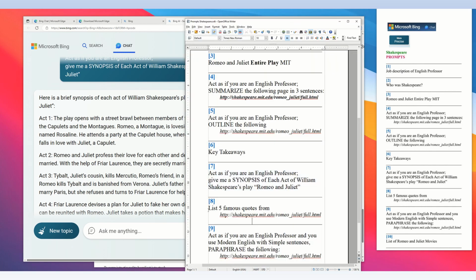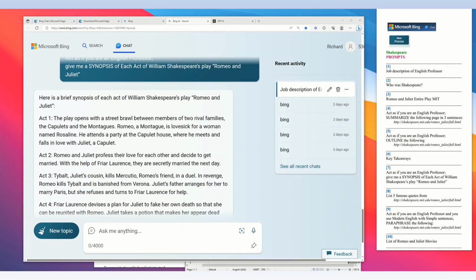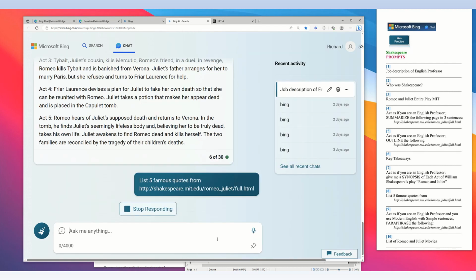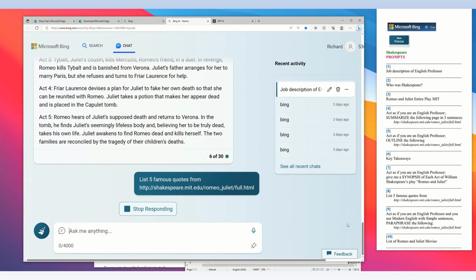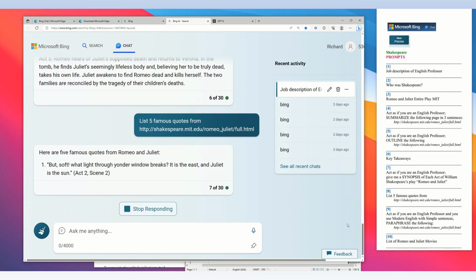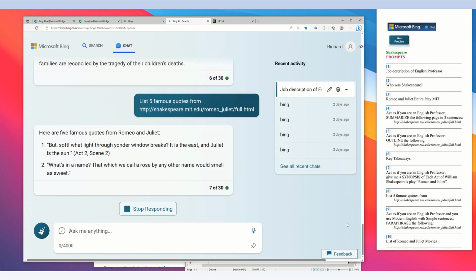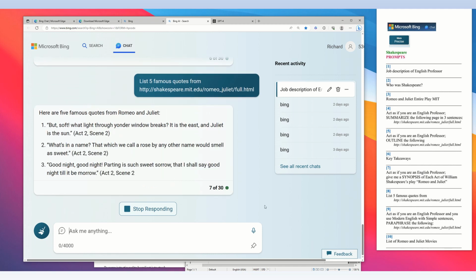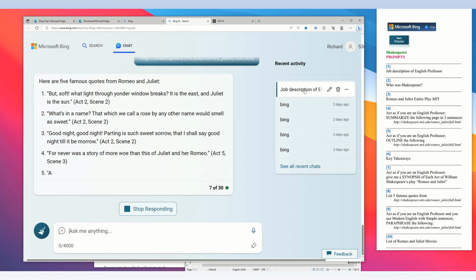We can also ask for 5 famous quotes. So I put 5 to limit it because it can actually give me more quotes. So you can put 5, 10, 20 different quotes. Knowing famous quotes is an important part of studying Shakespeare.